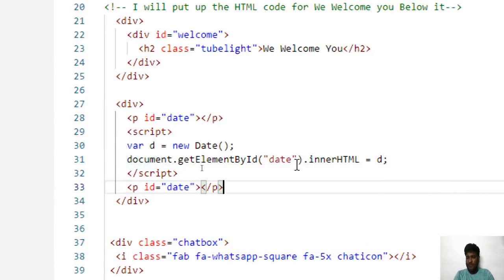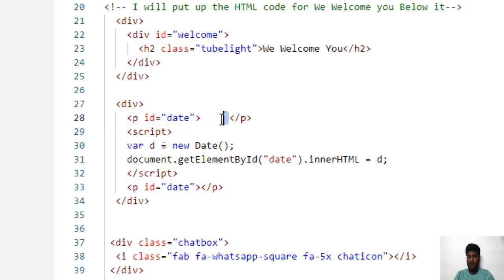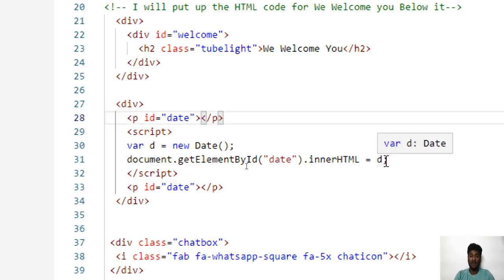And after picking up the first one, it is saying the inner HTML. What does the inner HTML keyword define? This is the property which defines the things after this tag. This is the inner HTML of the P element. Whatever we are typing inside the tag is the inner HTML. So we are saying the inner HTML should be d, which is nothing but the date.